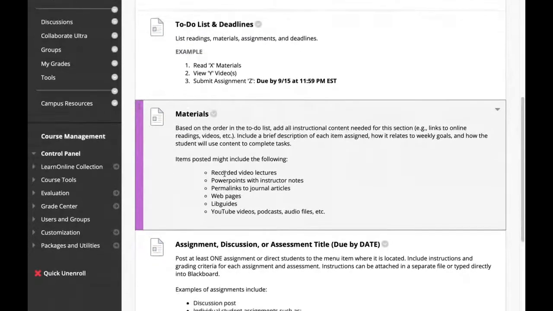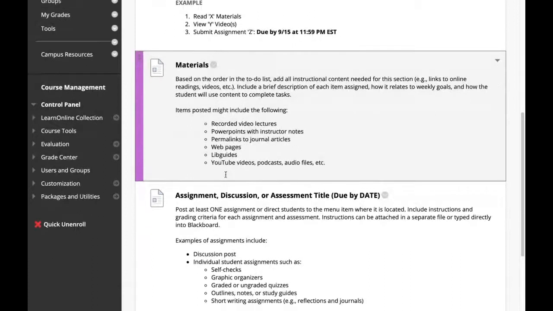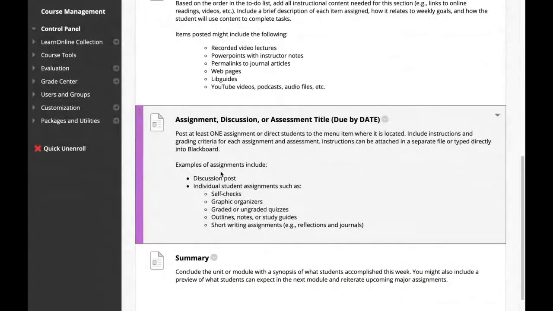After you've posted your materials, the things that they're going to look at, listen to, whatever the case might be, after that they need to do something with it, and so we included a section here for assignment, discussion, or assessment. And we thought we would suggest that you could post at least one assignment or direct students to the main menu item where that assignment is located.